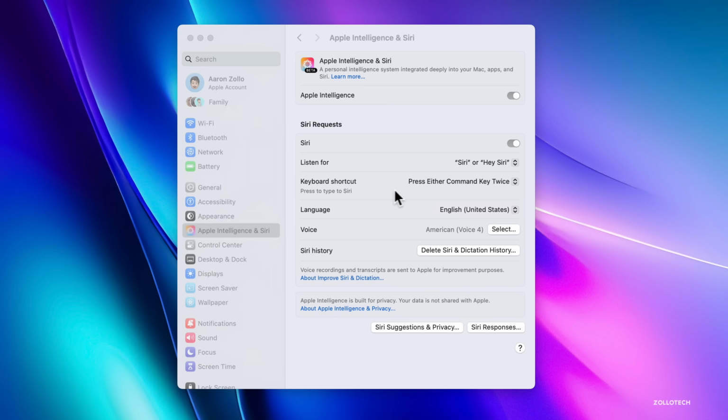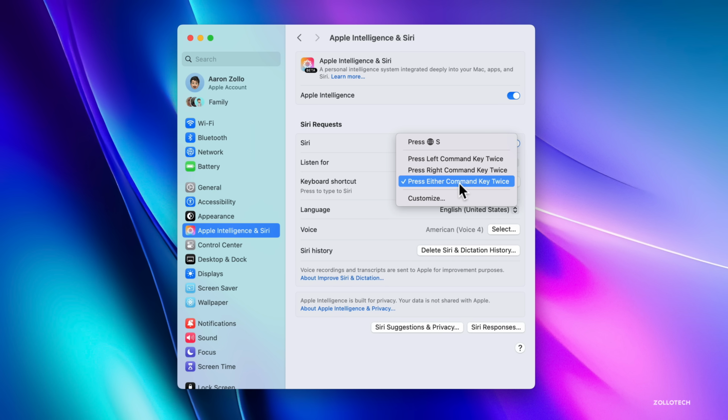And in settings, you can see this. You can have it listen for the keyword here with Siri or Siri with the word hey in front of it. And then also we have keyboard shortcuts for type to Siri. We can either press command twice, we can press globe S, left command twice, right command twice, or whatever you'd like. So you can customize that.